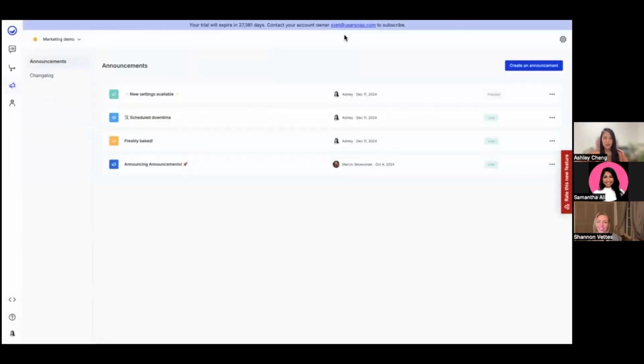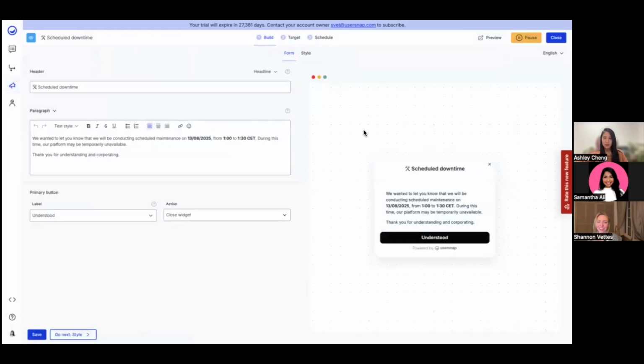A few examples here, but a very fun one that we are designing right now for ourselves is an end of year summary. And we want to show a pop-up, not about our new features, but around all the features, the highlights that we have delivered this year. And then just to remind people about it in case they have missed it.